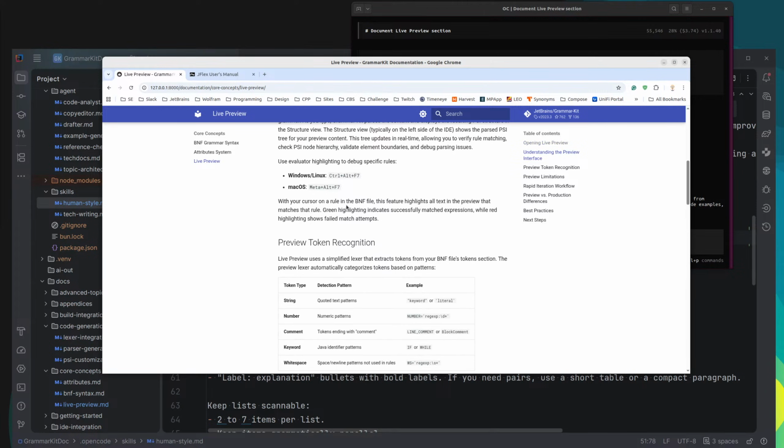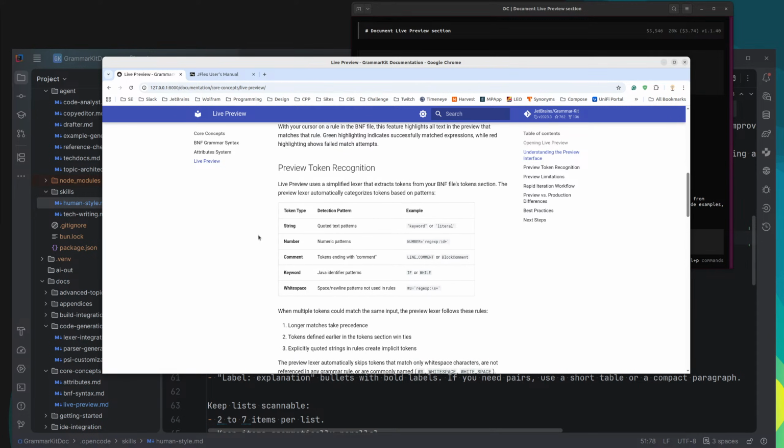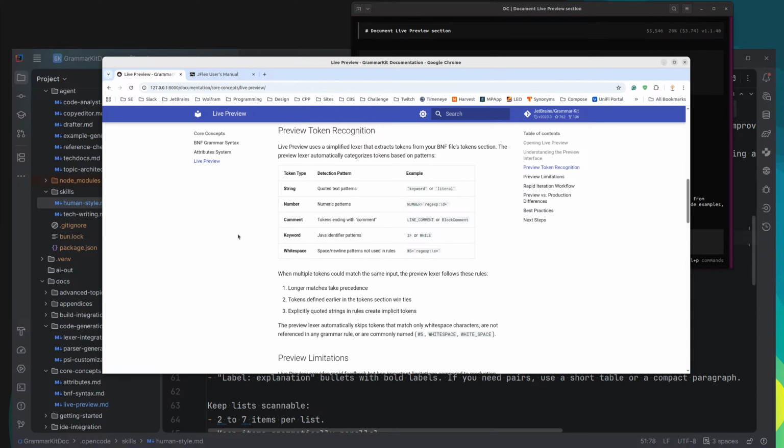With your cursor on a rule in the BNF file, this feature highlights all text in the preview that matches that rule. Green highlighting indicates successfully matched expressions, while red highlighting shows failed match attempts. The preview uses a simplified lexer that extracts tokens and so on. So we got that.